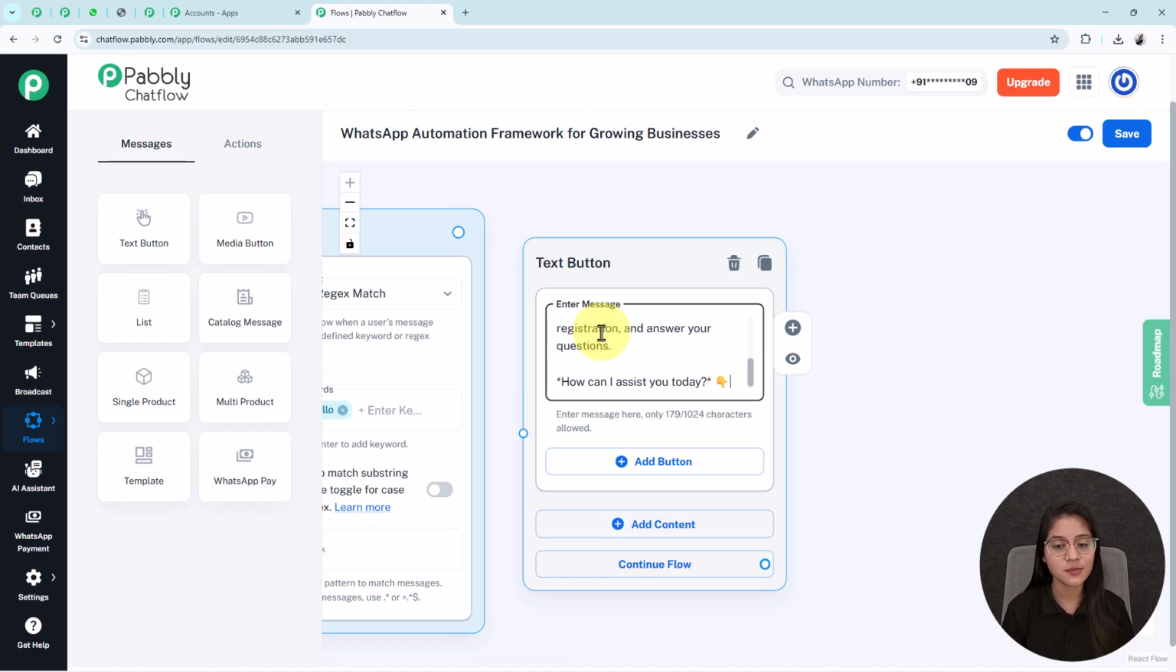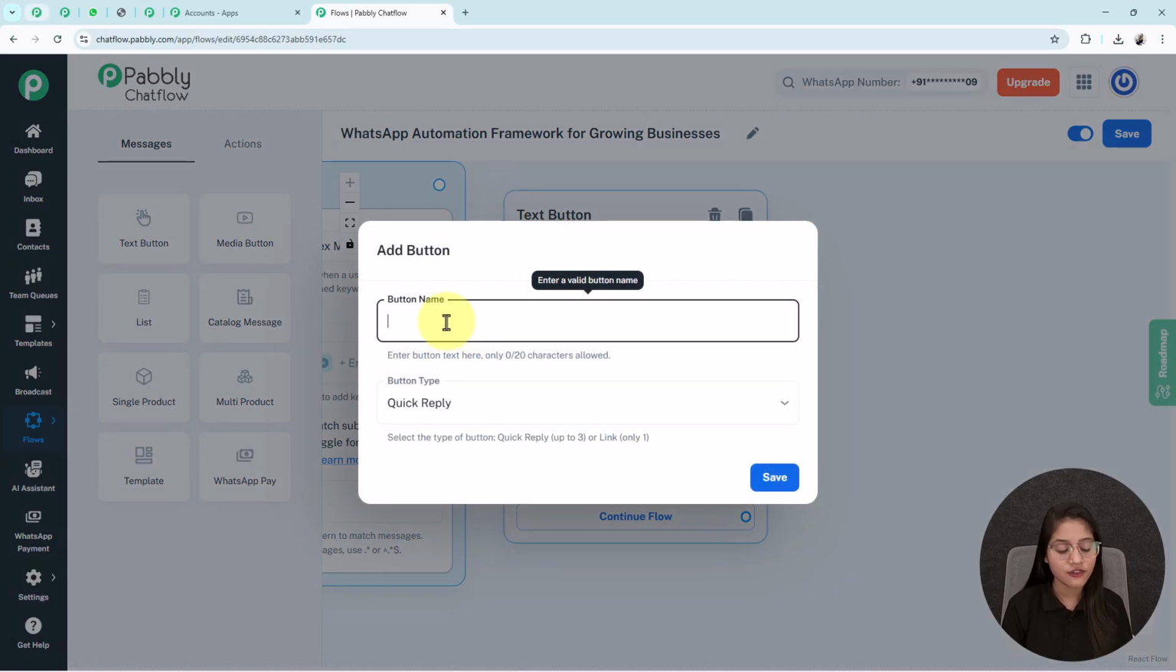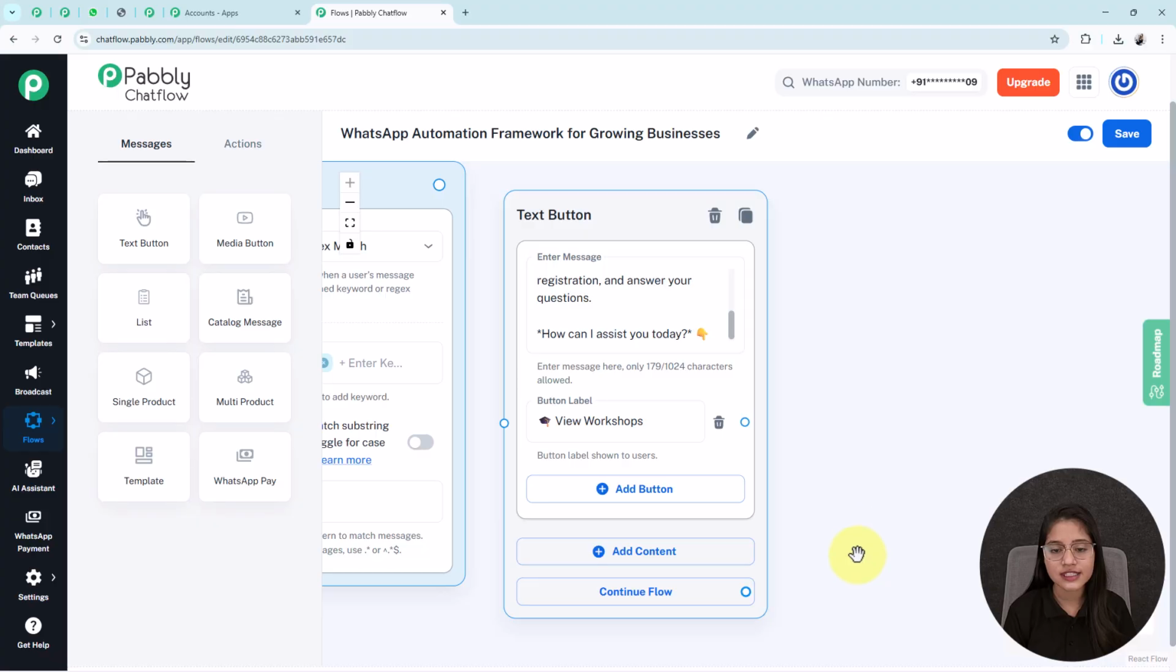Now, at the end of this message, I write: how can I assist you today? So for answering this, I am adding some quick buttons for my user. For that, I will simply click on this plus add button and enter the first button name as view workshops. Next, I am going to select the button type as quick reply. After that, I will click on the save button.